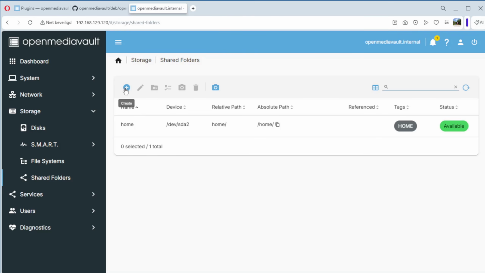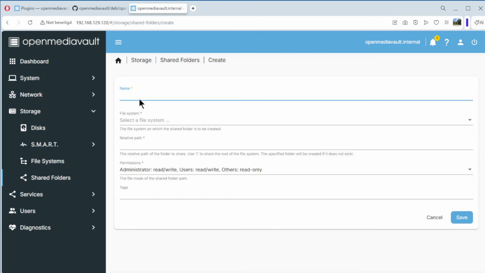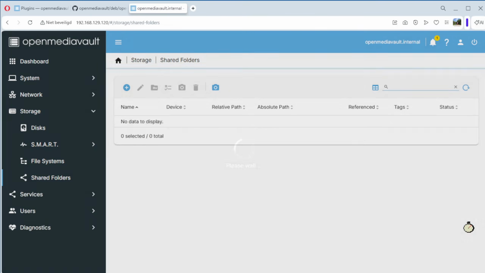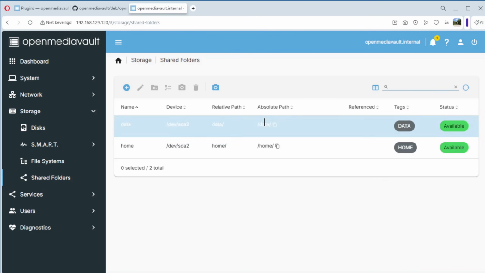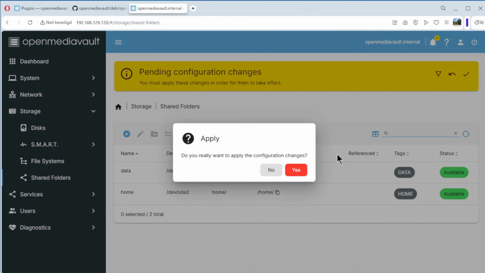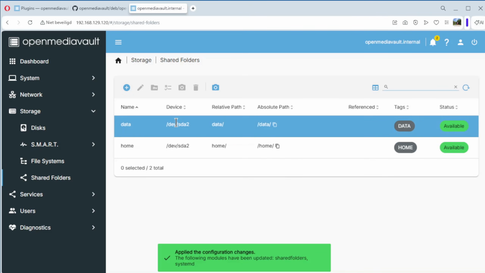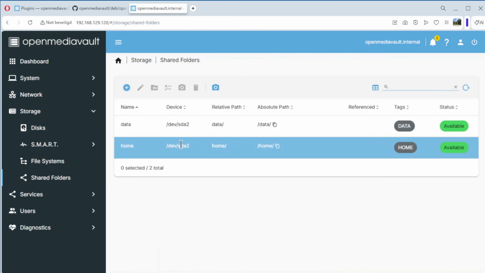We want to create a second one. Data. Again, the file system. The relative path is data. Again, the permissions, we leave them as they are. And the tag is data. Et voilà. Save it. And apply. Yes. Et voilà. We have 2 shared folders on our one disk in the Open Media Vault server.